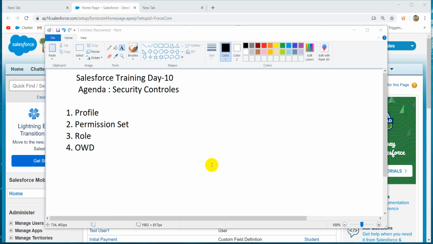Without a profile you cannot create a user. So one profile can be assigned to any number of users based on the available licenses. And one user can have only one profile at a time. Be careful on that. Then what is a profile? A profile is a group of settings and permissions which controls the accessibility of the logged in user.